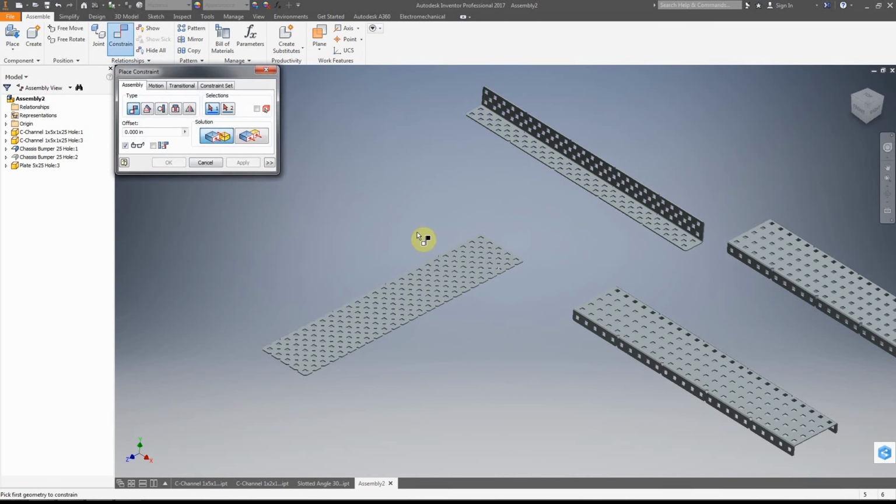So we click on constrain, and now notice that we have these types of constraint. What we're going to focus on here is the mate constraint. So that's the first type, and essentially we're either gluing things together, like we're gluing faces together, or we're making faces coplanar. Okay, so we're making faces occupy the same plane. Let's take a look at the first one here.